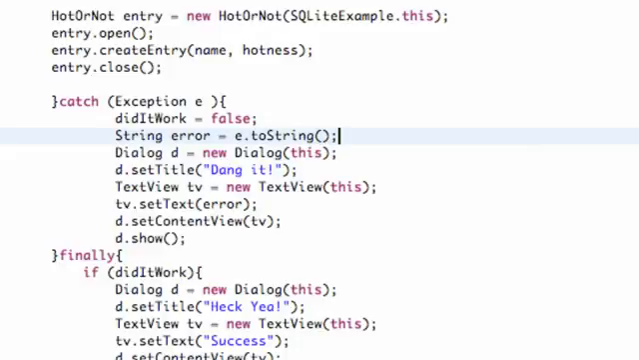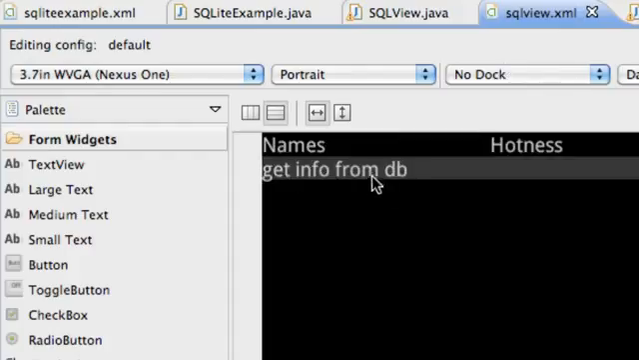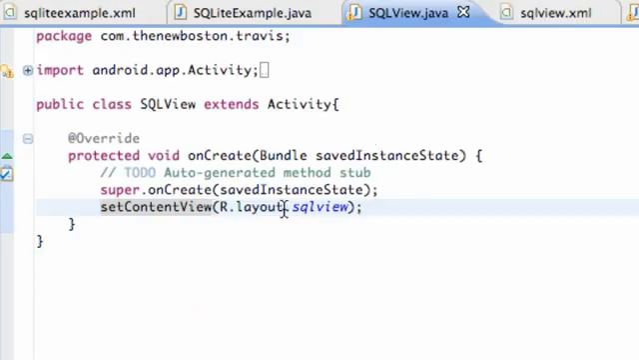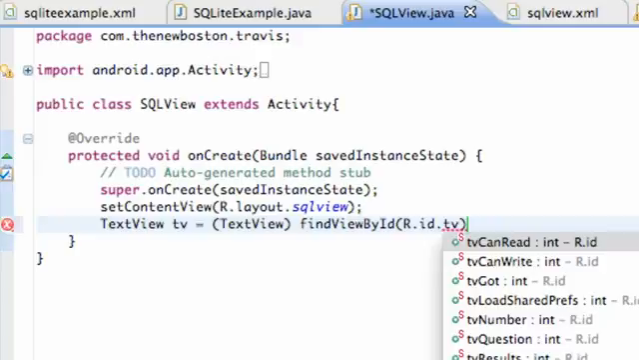And what we're going to do in this tutorial is get our data from our database. So we're actually going to work with the SQL view. Again, if you open up here, we have this text view, which we referred to as text view SQL info. So what we want to do is set up our text view reference here quickly. So we're just going to get that set up.